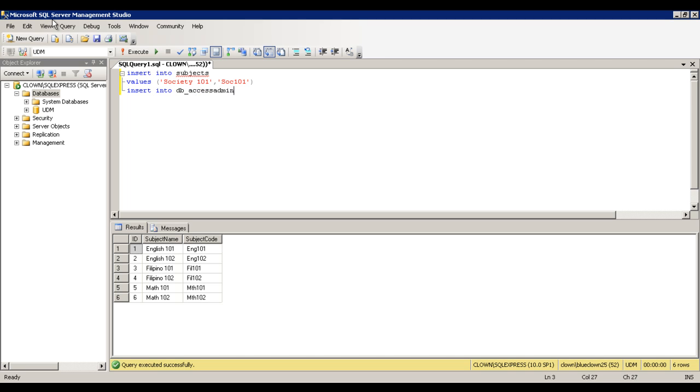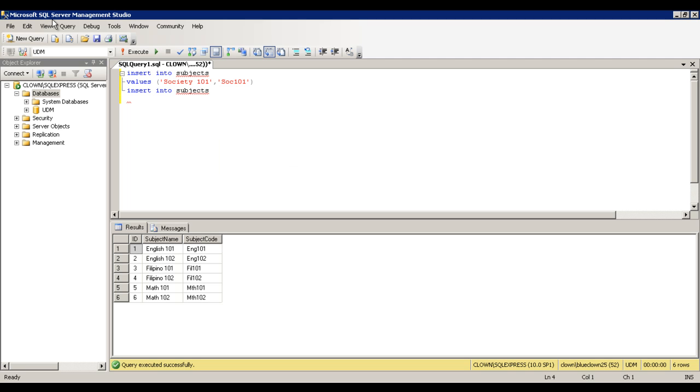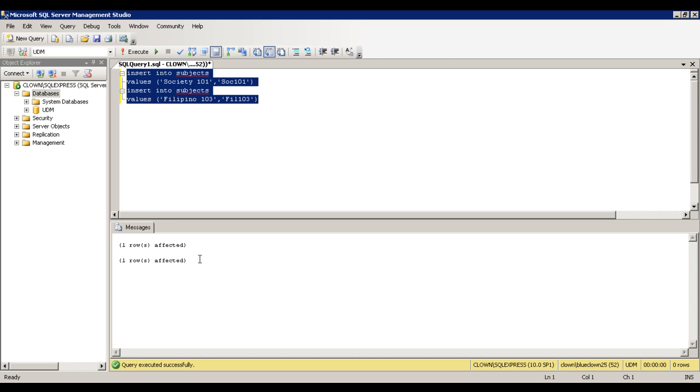This is another way of inserting records in table. Subjects, then enter, then values again. Let's say Filipino 103, comma, Phil 103, then press the F5 key. Oops, I already forgot this one. Then press the F5 key again. One row affected, and let's search it.